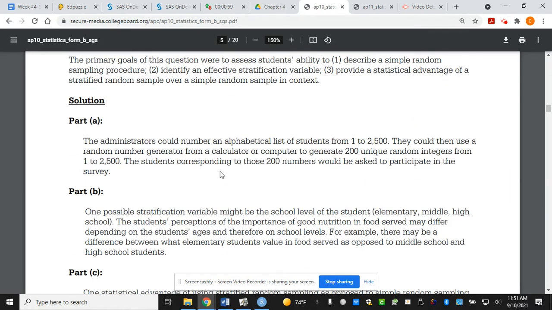Part B, if stratified random sampling procedure is used, give one example of an effective variable on which to stratify this survey. So why do we stratify? Because we think that the reason we stratify might do what? We think they might respond differently. So we want to make sure we include some of the different responses.